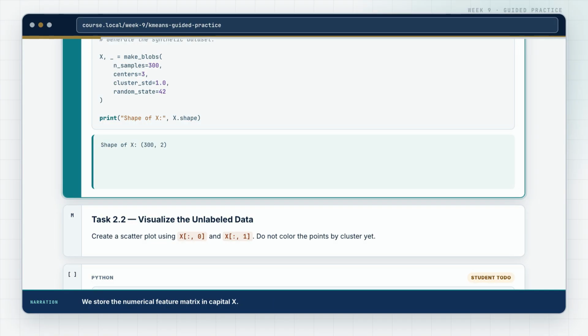We store the numerical feature matrix in capital X. The underscore receives the generated labels, but we intentionally ignore them. K-means is an unsupervised algorithm, so we will train it using only X. The output confirms that X contains 300 rows and 2 feature columns.